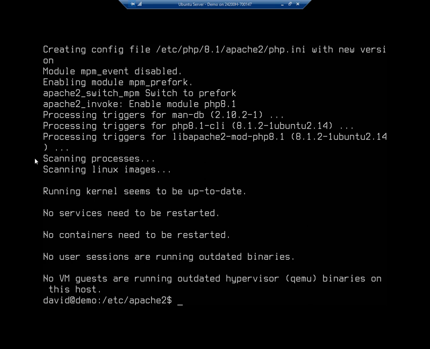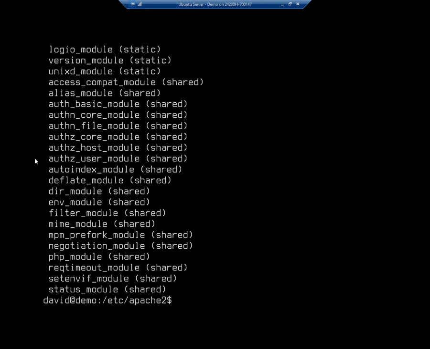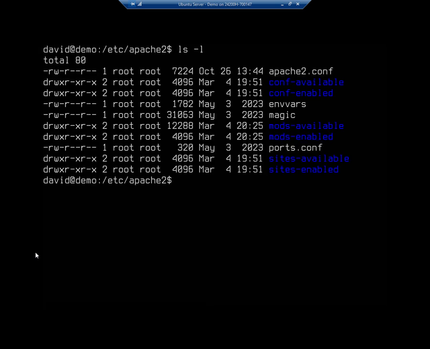Okay, here we go. So now if I do the apache2ctl -M, it should show me right here is my PHP module. So that's cool. It shows me my PHP module is there. And if you remember, in the Apache directory, we have mods-available and mods-enabled. And I can also look for it there.